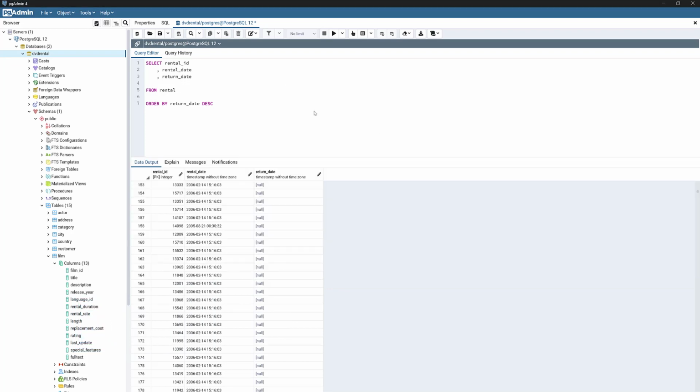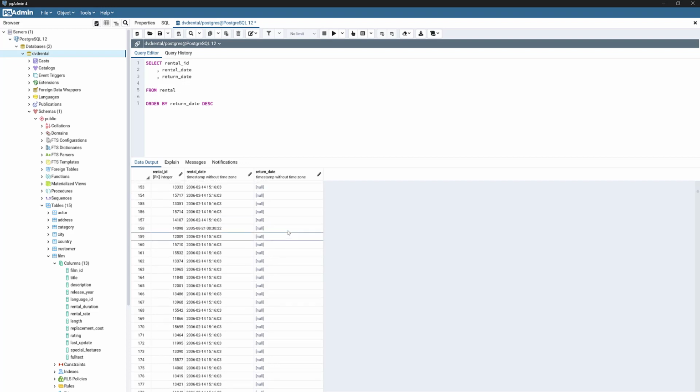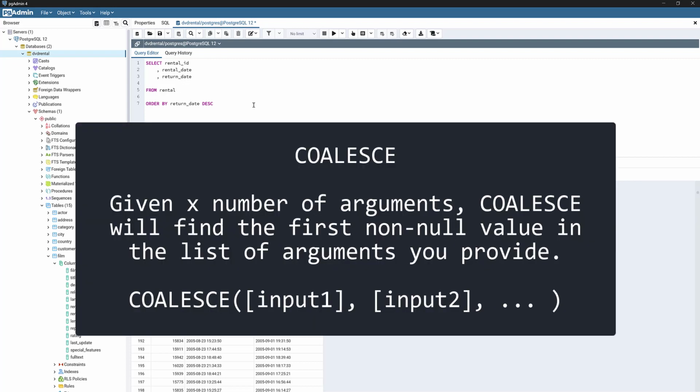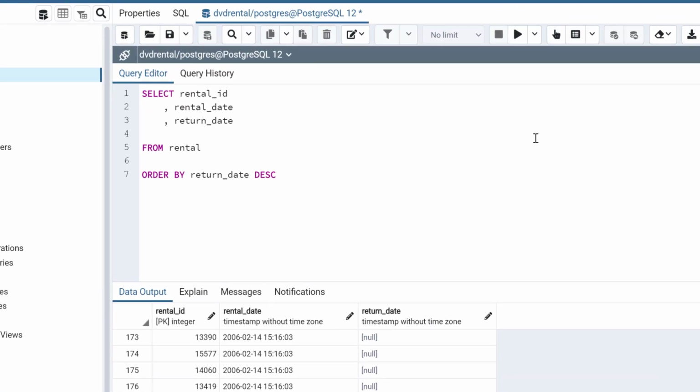In this particular example, we're looking at our rental table, where you can see that we have a bunch of rentals that don't have any return date. The return date value is null, in fact, and we can use Coalesce to take those null values and present them as something else. To demonstrate, we'll go to our select clause and then go one line down and start a Coalesce function.